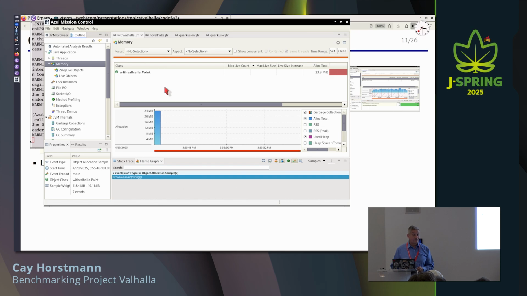Well, that's better. Right? You see nothing going on in the garbage collector, and you see that, in fact, those points were never allocated. All right, so that's kind of nice.